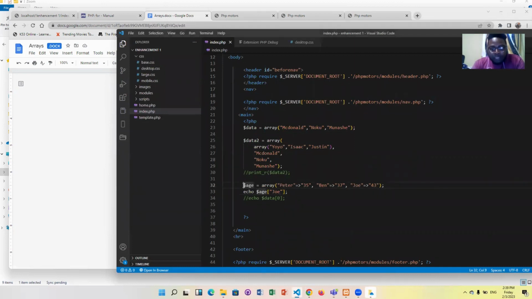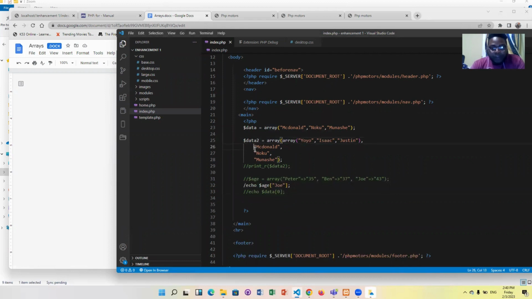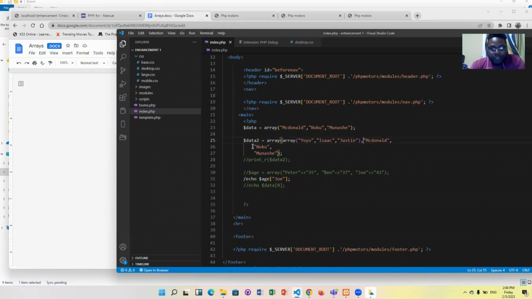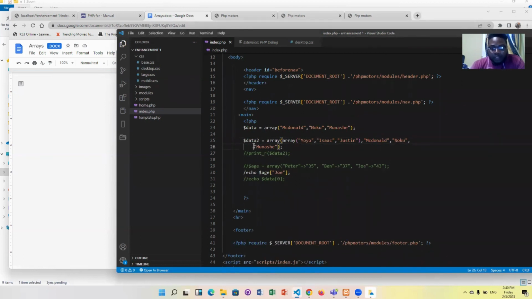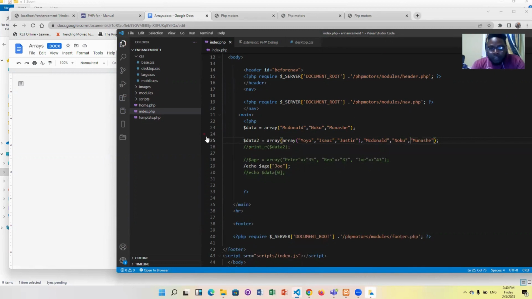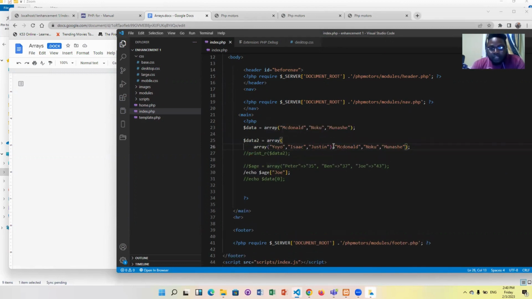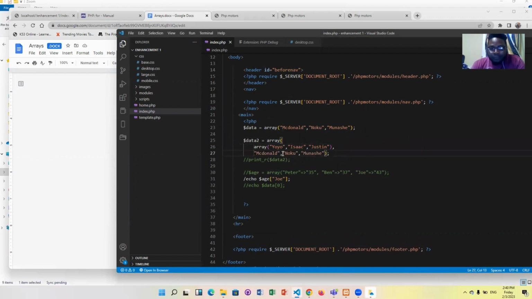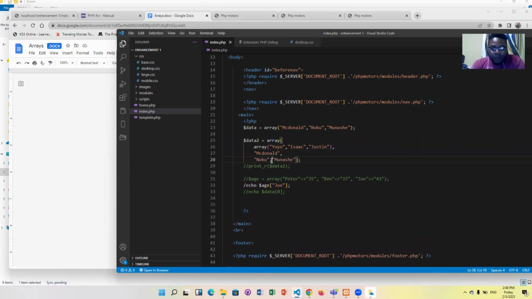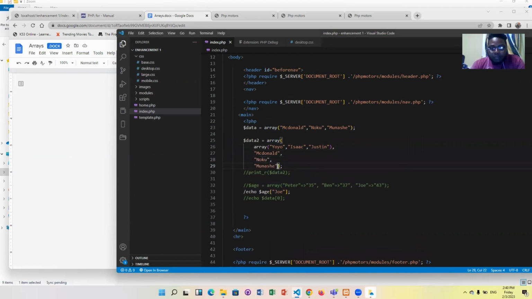A good example that I'm going to give here is, let's say I have this data 2, which is a variable, which is an array. Now this array has another array within it. If you look here, for most people, this is how it looks. But I like to structure it in a way that makes it easier to read for the human eye. I'm still a human being. So there you go. Now that's a multidimensional array.